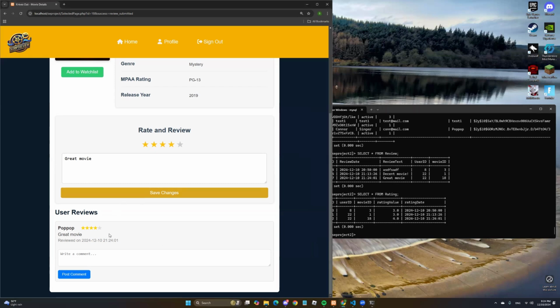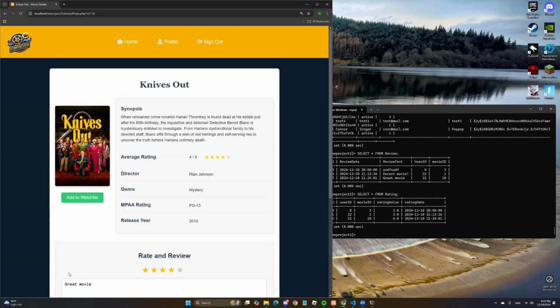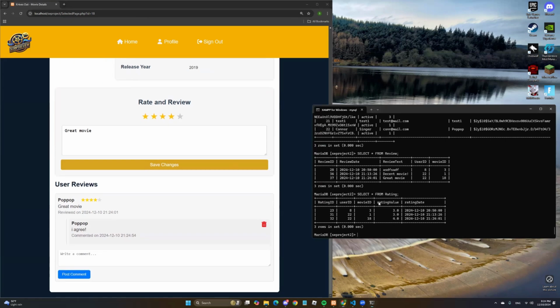So now we go back. You can also do comments. So let's do a comment. So you can say, I agree. Once again, you can post your comment, right? And you can also display it here on the database.